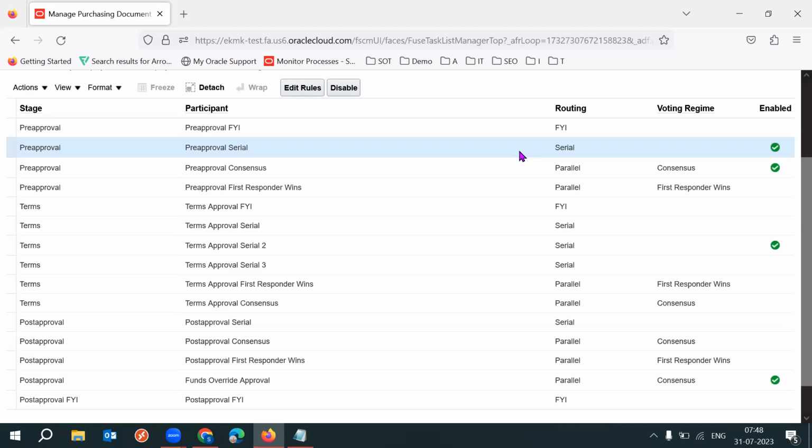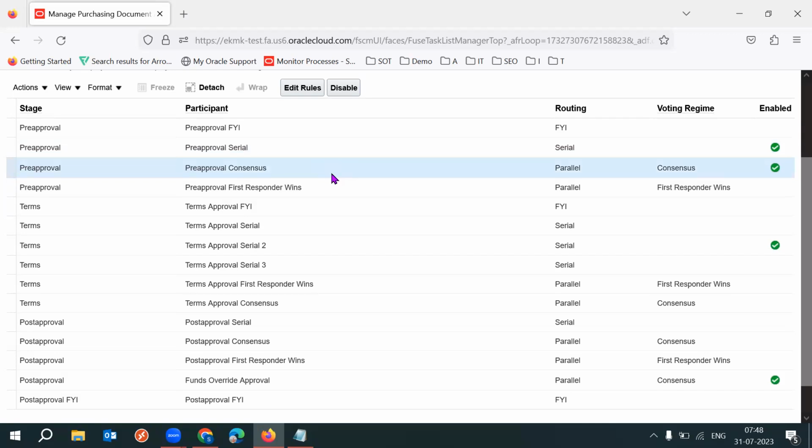Clear? Sir, how will we come to know in which stage we need to configure these rules and conditions? Like there are so many, pre-approval, main approval, and post-approval, right?